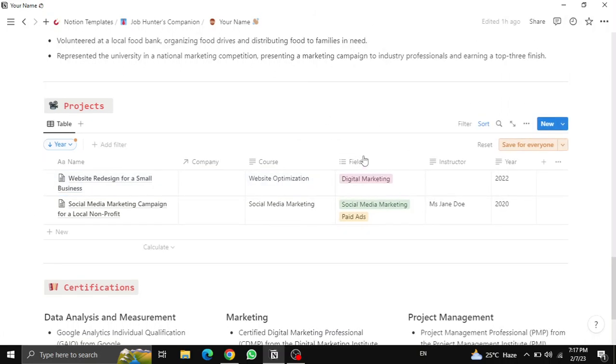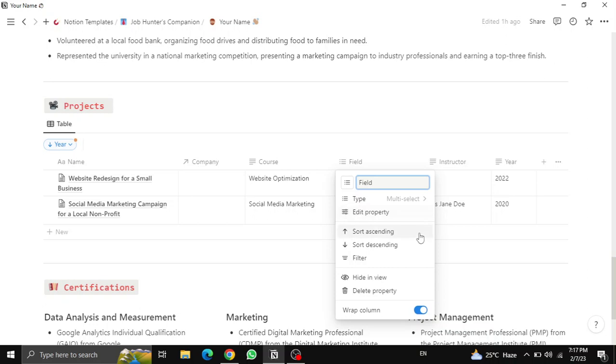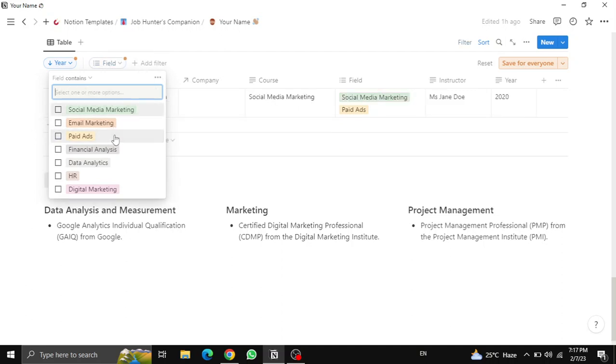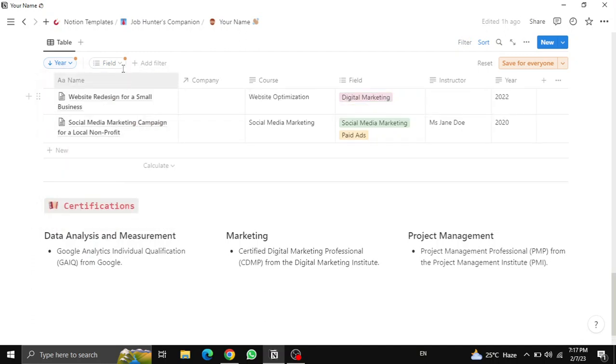So what you can also do is, for the fields, you can just go into the fields and then filter them, basically whenever you're applying for a certain role. So for example, I'm applying for a role where I need to be a paid ads expert, so I can filter it by paid ads and then find out whatever projects I did in the paid ads field and then include that. So once you have built up a lot of projects, it'll be difficult to manually go in and search, which is why the field option is there.